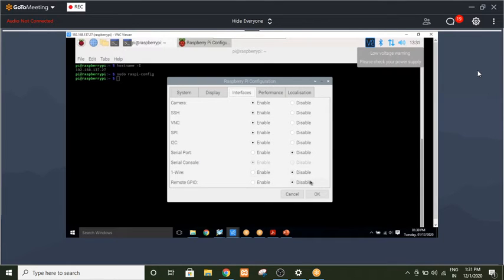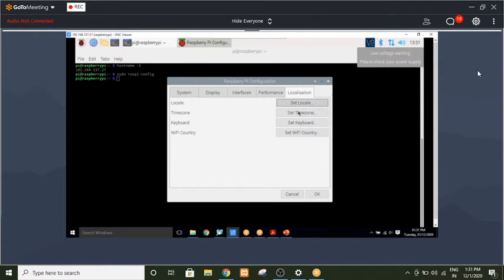Now I have enabled it for execution. So this is manually executed. Once I disable it, it will be disabled. Once I enable it, it will be enabled. Once I do that, I have to click on OK and reboot my machine.